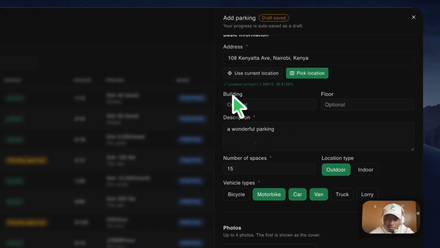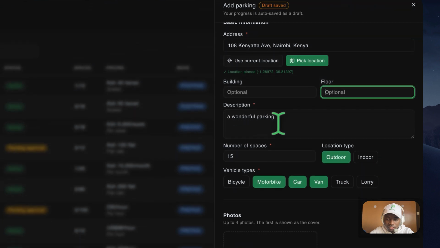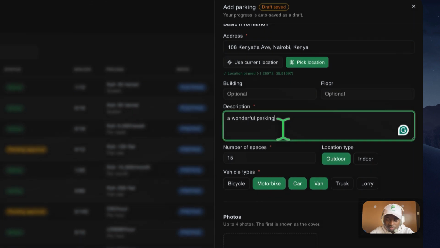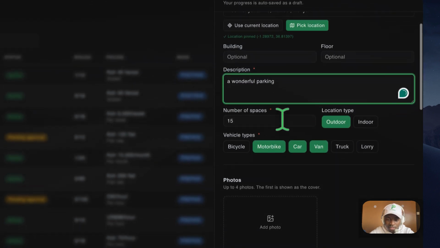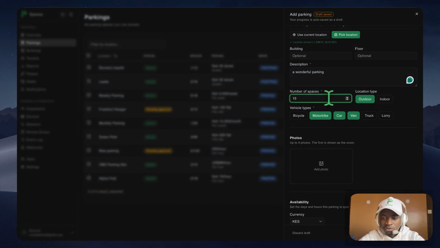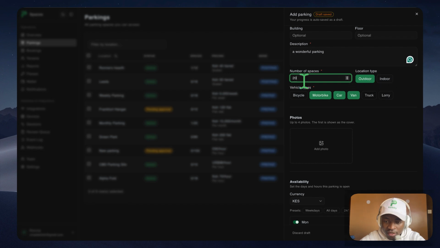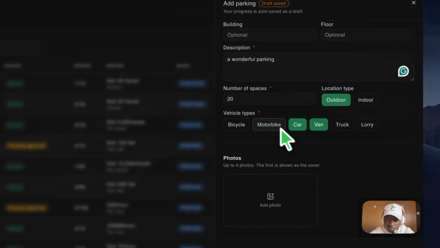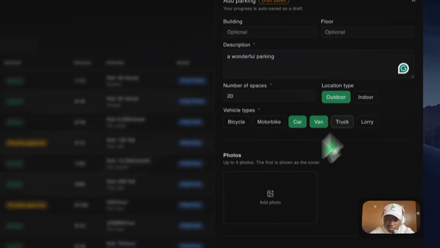If your parking is within a building, then you can enter in the name of the building and the floor in which it is in. You can give a brief description of your parking. The better the description, the better. You're going to tell us what number of spaces are available on your parking, whether the parking is outdoor or indoor, and the specific vehicle types that are allowed into your parking space.